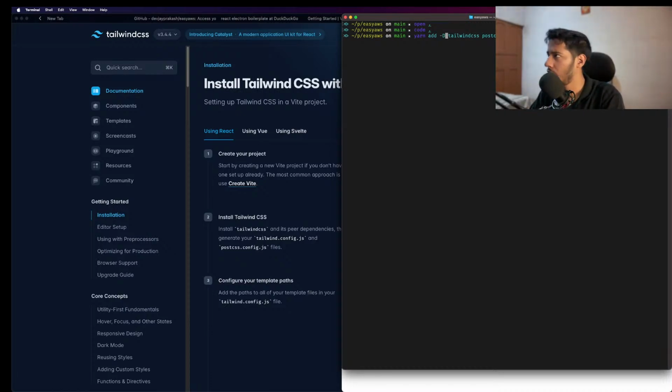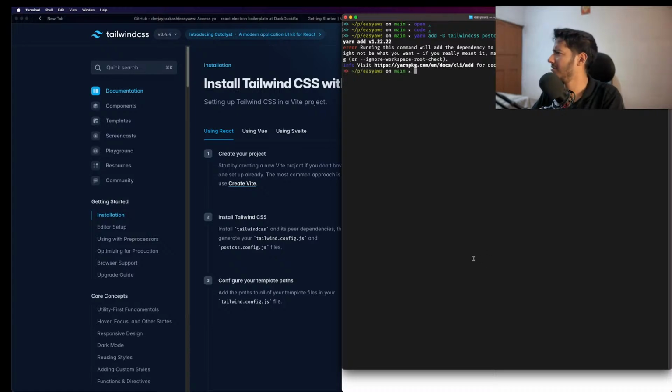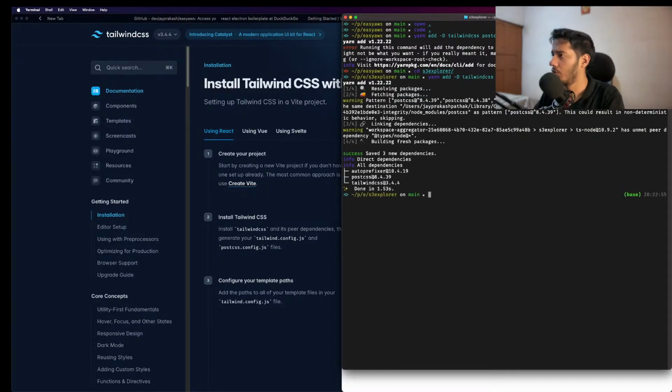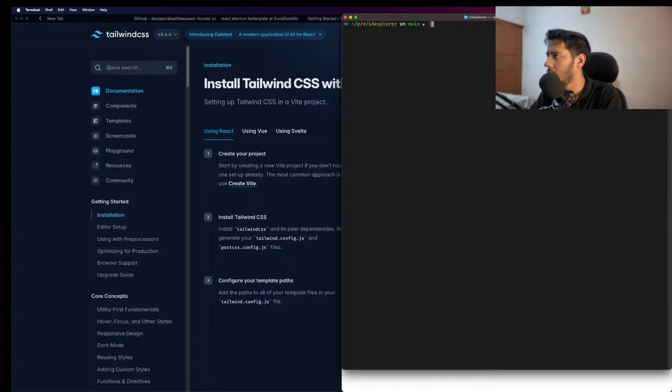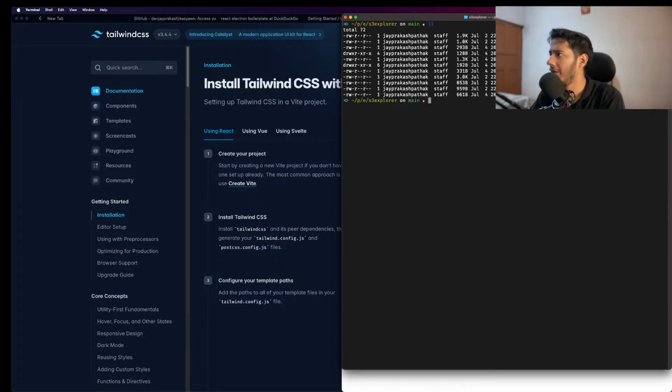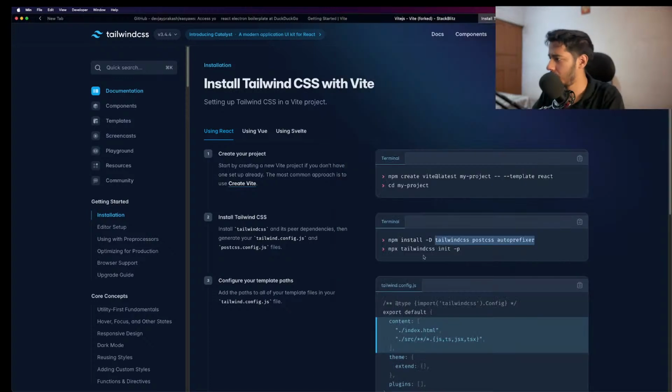I think this has to be added as a development dependency. It's not happy with me. What happened? This command will add the dependency to the workspace root. I don't want to add this to root. We want to add this to S3 Explorer. Yeah, great. So we have these packages.